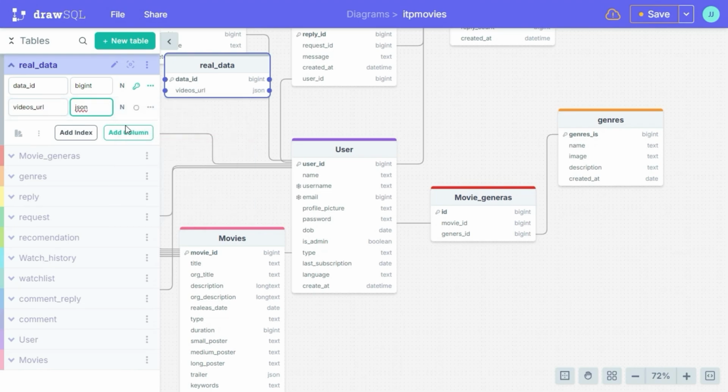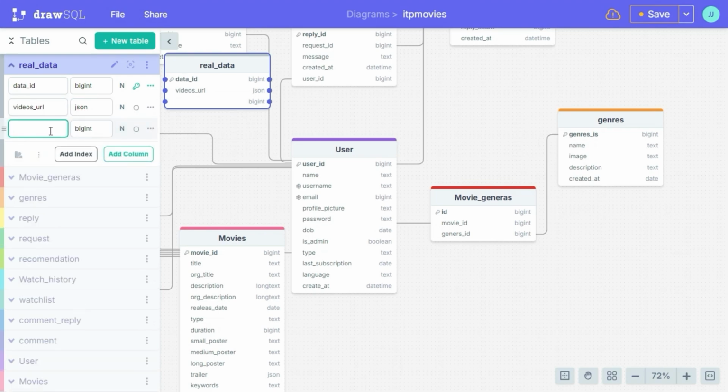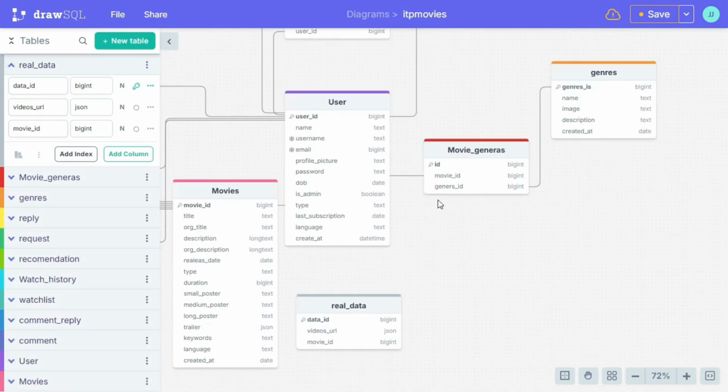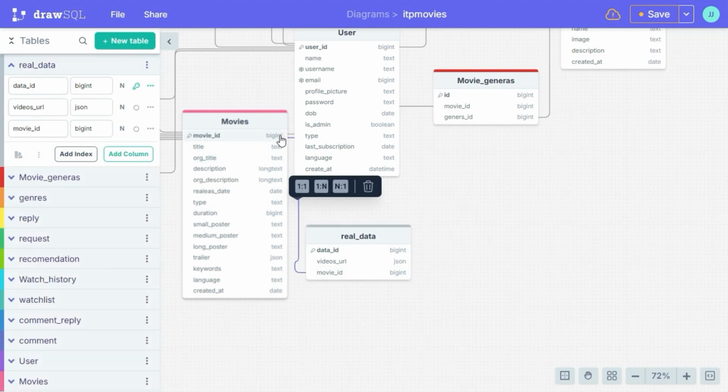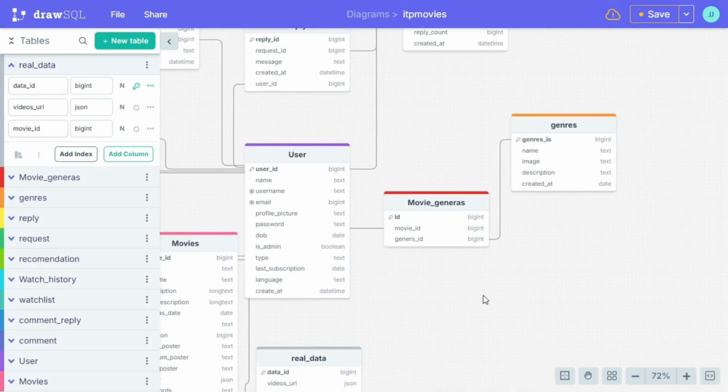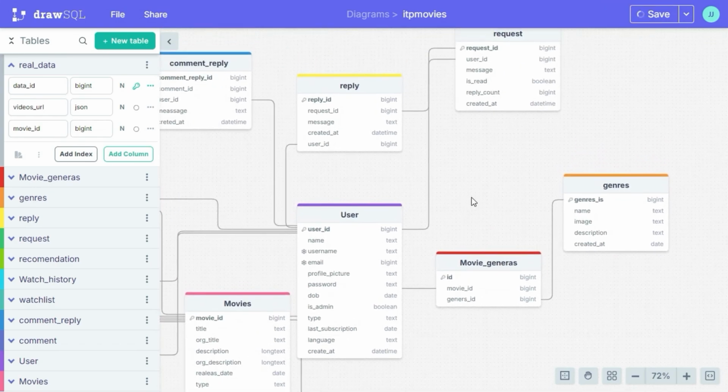Okay, JSON. Now here, if a user wants to download the movie or watch it, then of course for premium users we are going to show this option also, and the download button will come from the videos URL itself. So now we need to know which movie the videos URL belongs to. So we need movie ID also, movie underscore ID. And let's create the relationship for this. I hope you have understood how its relationship would look. It will have only one relationship with the movie ID, related to movies ID.